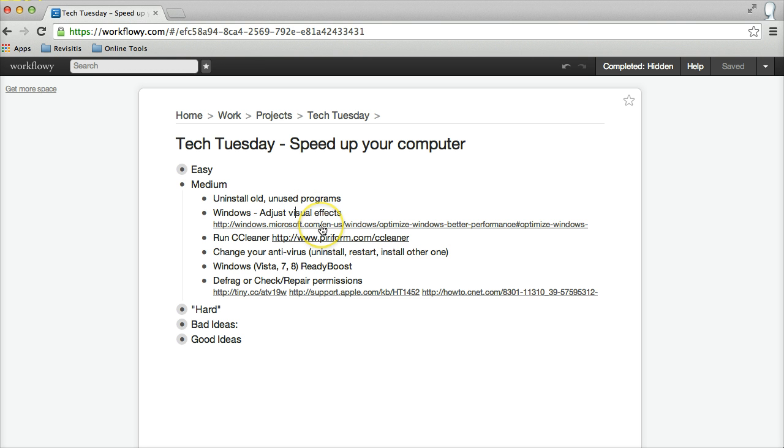Here's a link that shows you how to do that. This is, by the way, a great link that not only shows you how to adjust the visual effects, but it will show you how to get better performance out of Windows as well. But several tips there. For example, the title bars in Windows up here, in the newer versions of Windows, are translucent, so you can see through them. That's an effect that takes work for your computer to do.